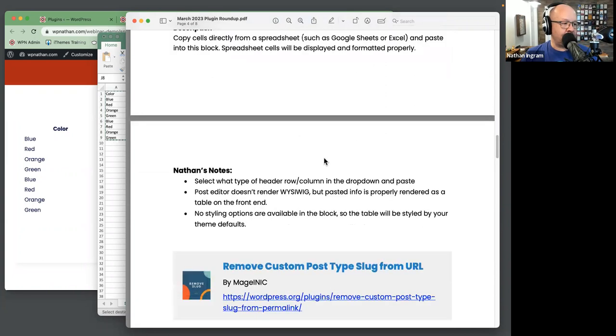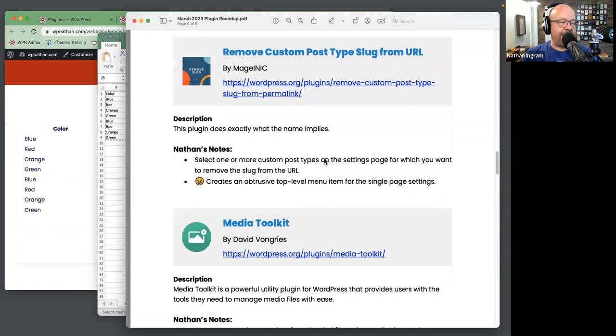Okay. Scrolling on down our list to another very simple but useful plugin is our on-the-nose plugin name award winner for the week. Remove custom post type slug from URL. Guess what it does? It removes the custom post type slug from the URL.